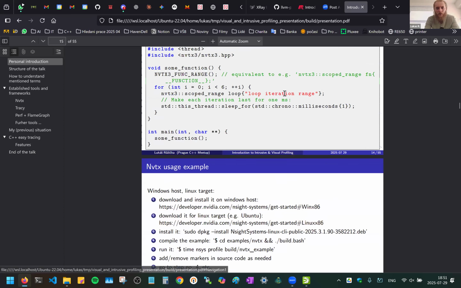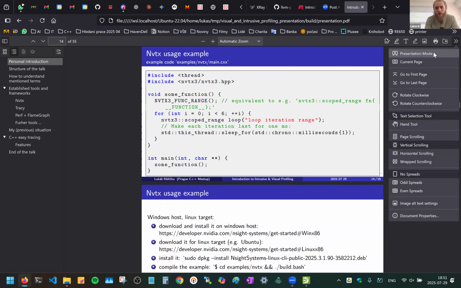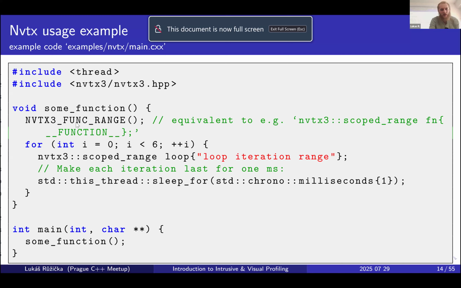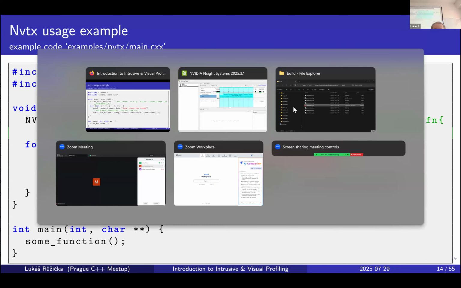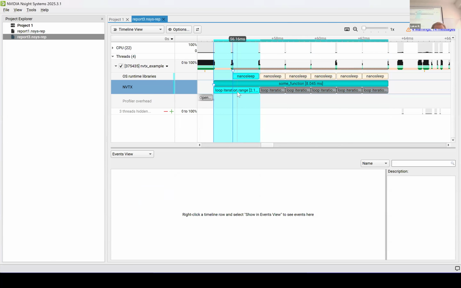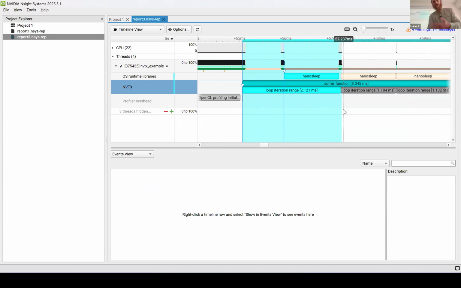I will scroll back into the source code, which is this thing on line 4 or 5, right? It's the sum function. And then you have the second marker, repeated like 6 times. That's called loop iteration range and whatever. And that's exactly what you see under this first bar, right?